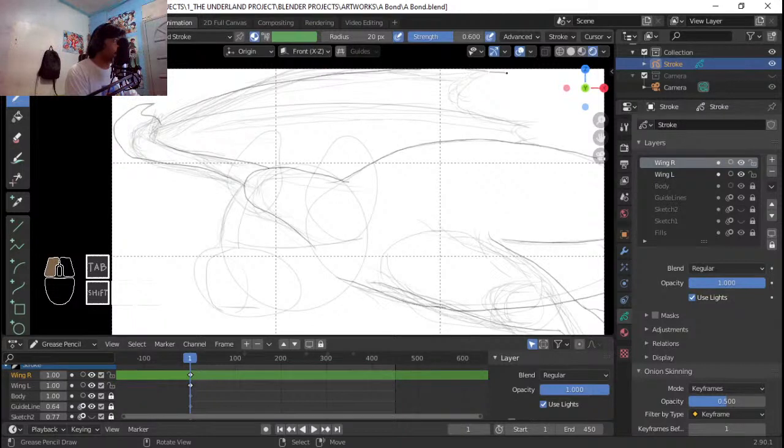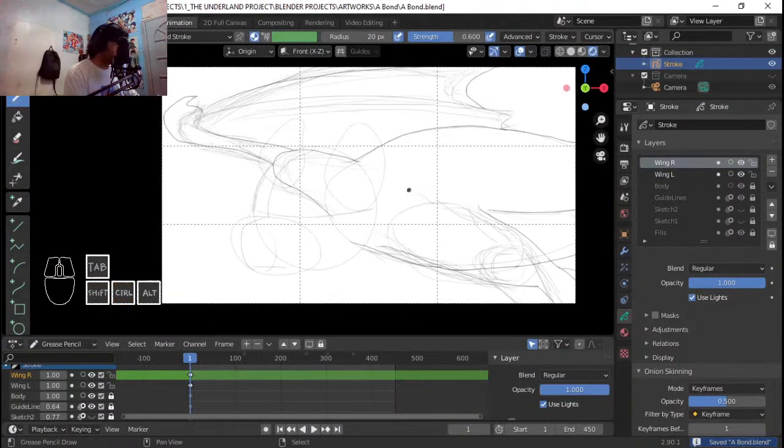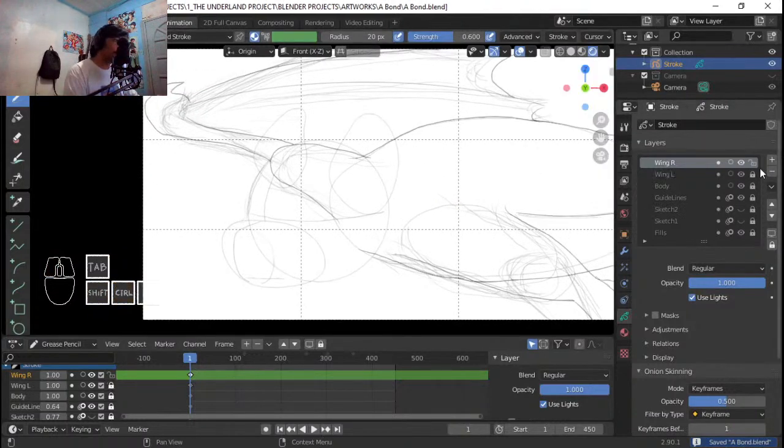So the bat's wings are still the part of a bat that's really challenging for me. So there we have it. Wings. Now let's go for the head.